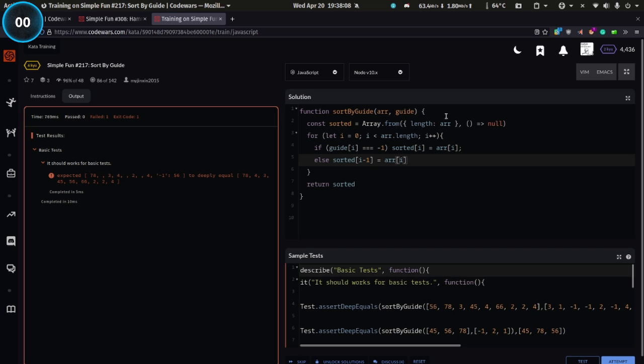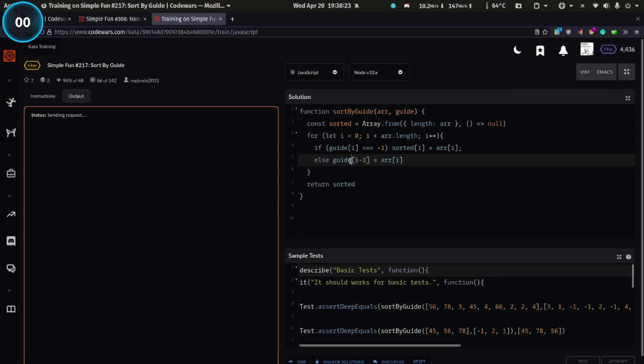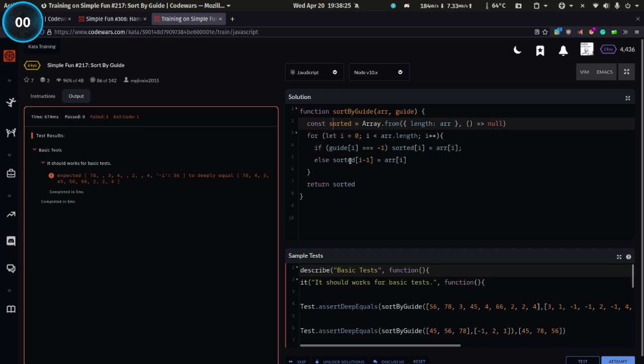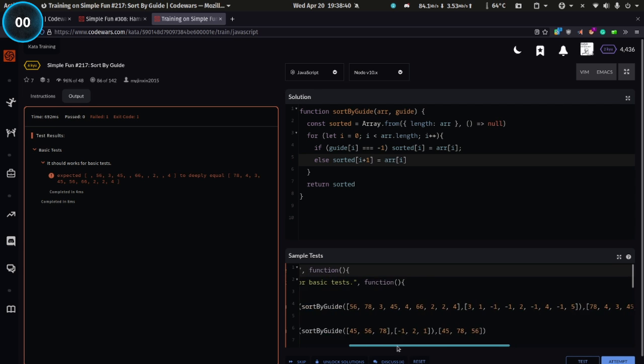Okay, so 78, 3, 78, 4, 3. Wow, okay, this exploded really easily. Oh, it's supposed to be if guide. No, wait. Okay, let's look at this again. So 56 should be the third one. 0, 1, 2, 3, 4. Plus 1. Plus 1, not -1. So who's supposed to be in 78? 0, 1.